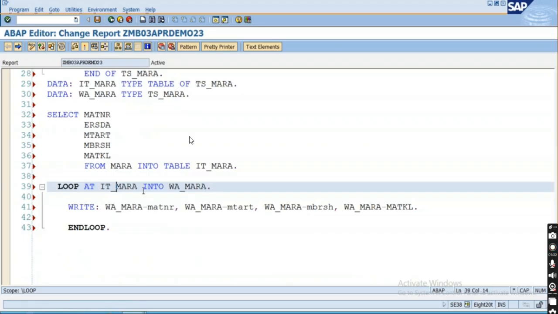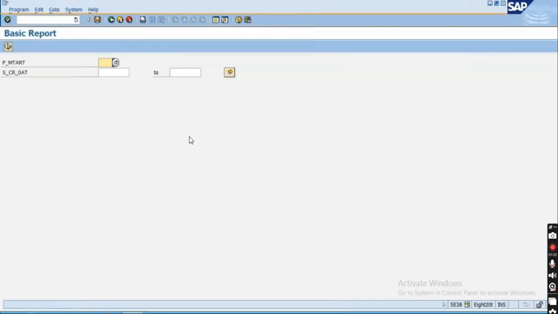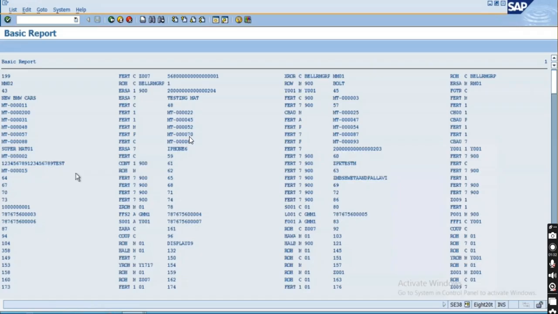Loop at the work area on the internal table: one by one I'm getting the record and putting it into this work area, right? And I'm displaying this one. Okay, so if you check the syntax, there should not be any error. Activate it, press F8, and as of now I'm not passing anything, just press F8, and you can see the data is coming in this format, right?